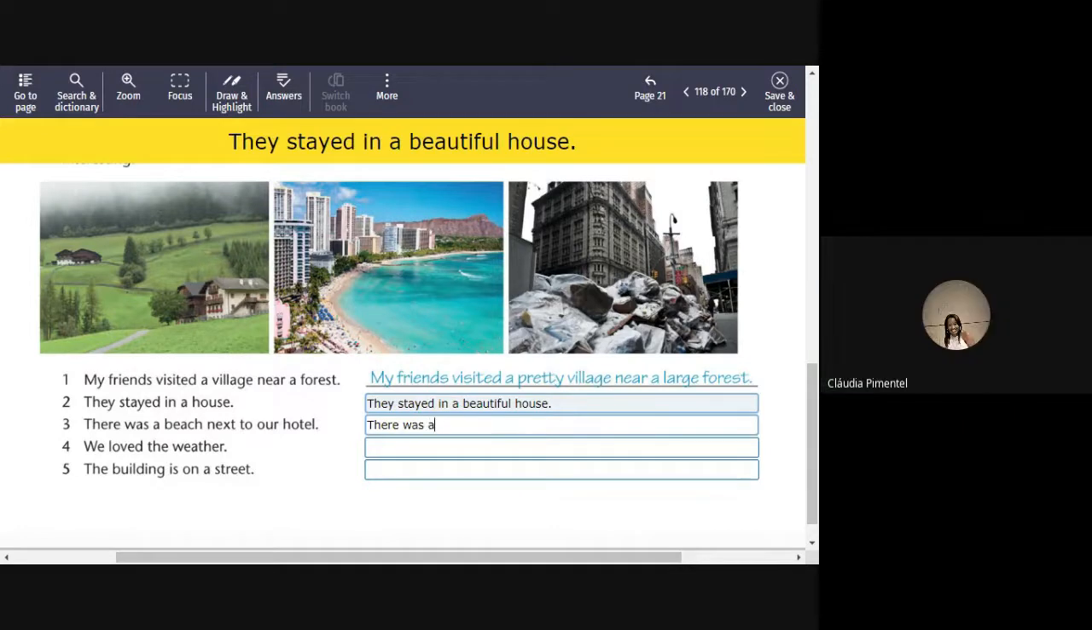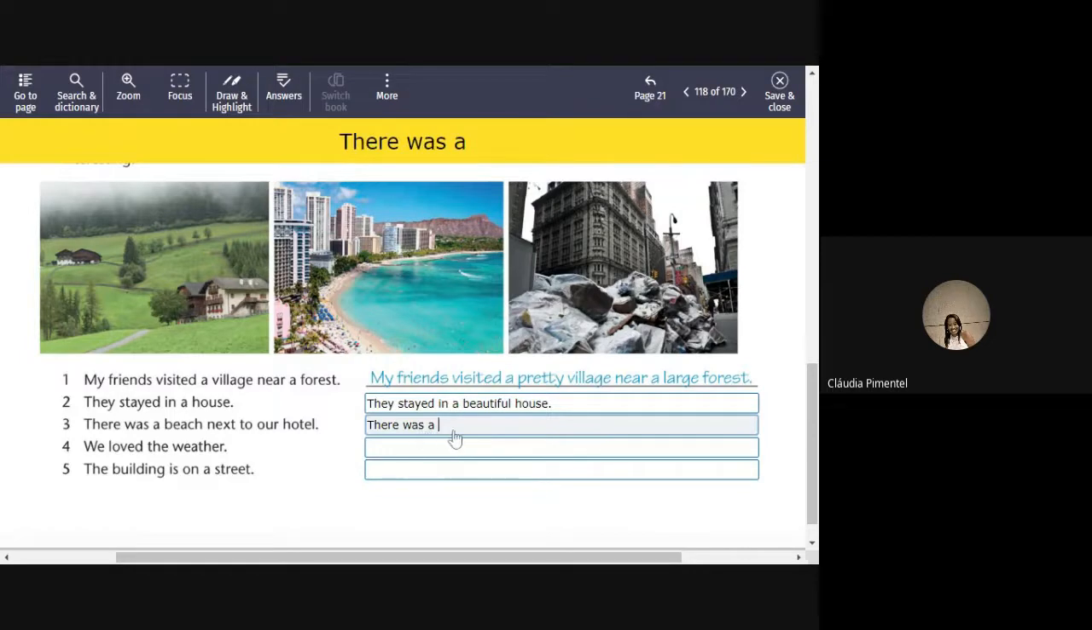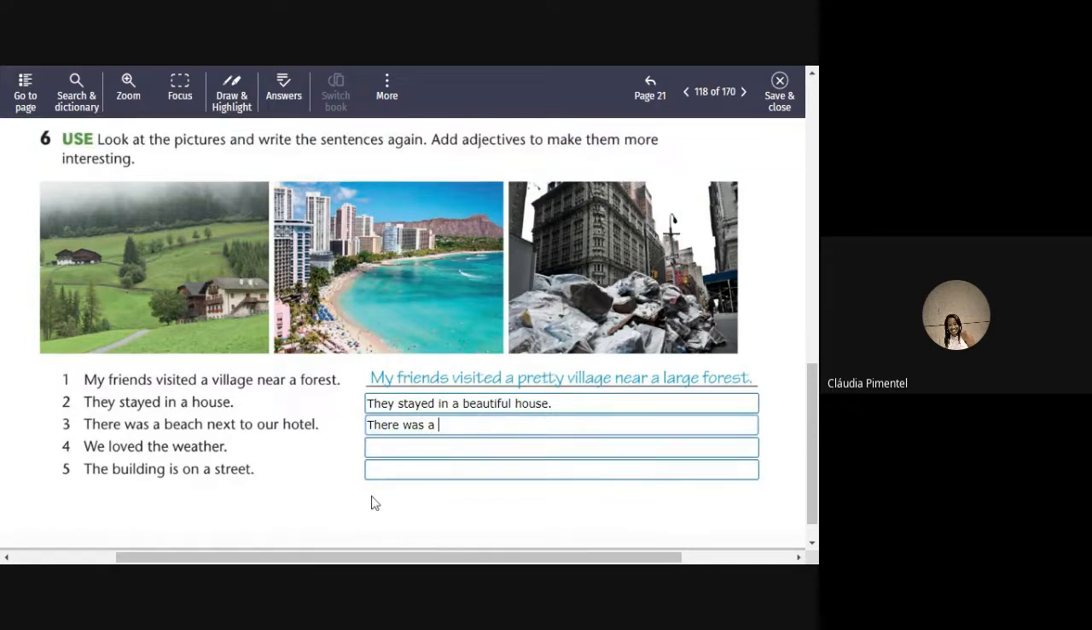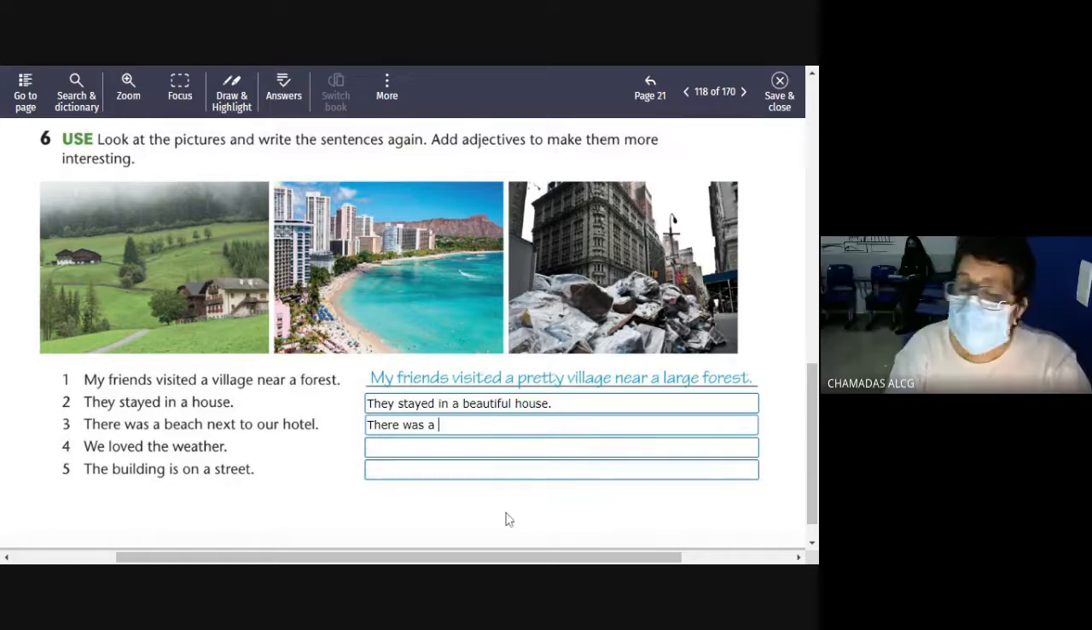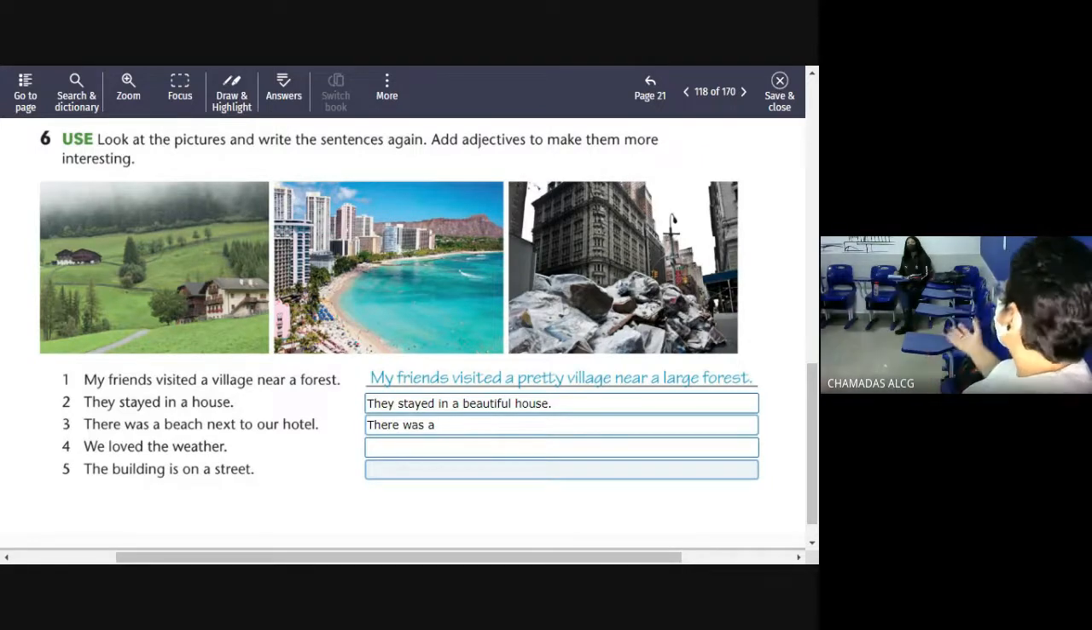Pode ser. Big beach. Yes, we can say a fantastic beach. We can give a better adjective, okay? There was a fantastic beach next to our... Yes, there was a wonderful beach, a fantastic beach.